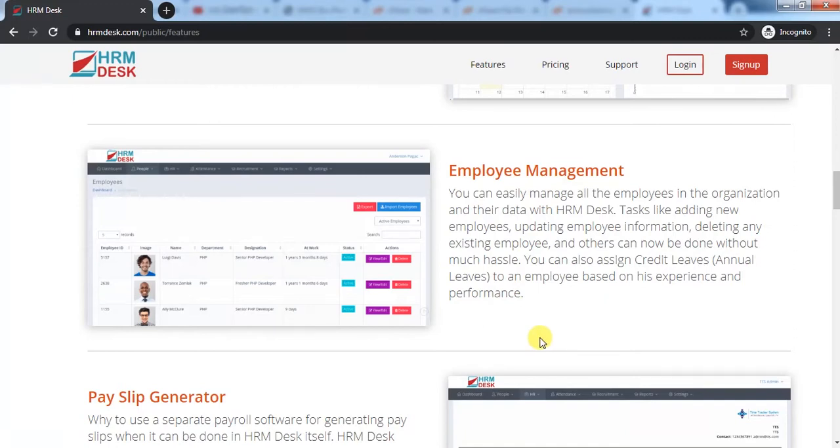In the admin dashboard, employee management is a section where you can keep track of employee information, and keep updating or making changes in the employee information. You can also assign the credit leaves, where you give a certain number of days as annual leaves allowed for the employees. You can configure that.